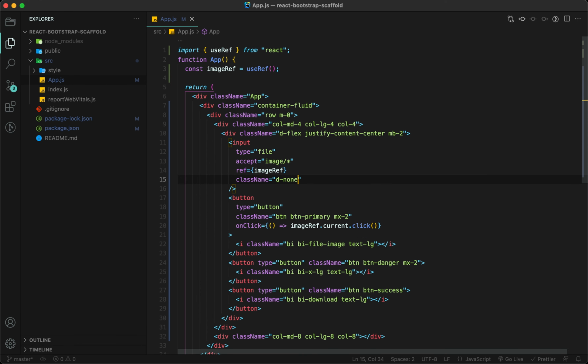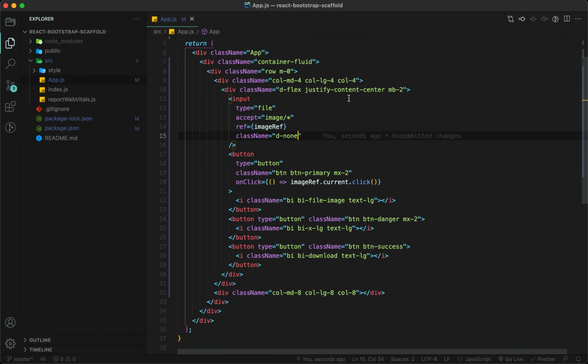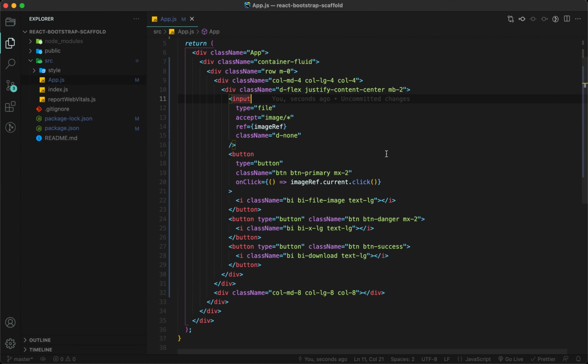I have used Bootstrap 5. It's a very cool library, and it has a lot of classes as per our requirement. So now we can see we have hidden that input. Okay, now it's looking good.